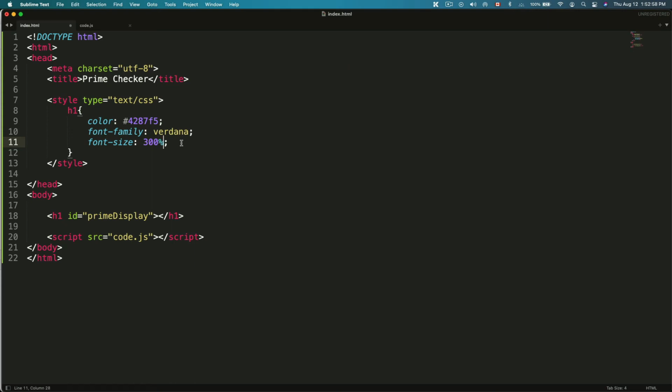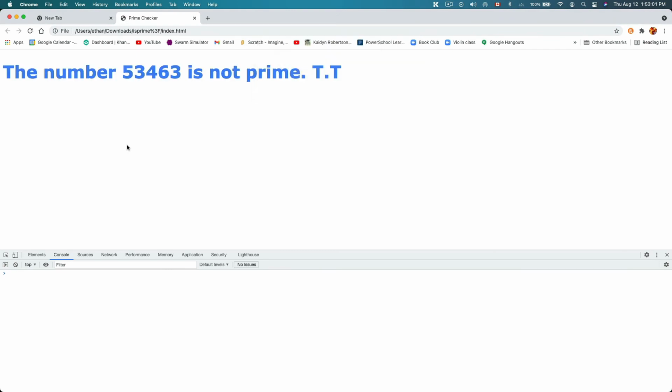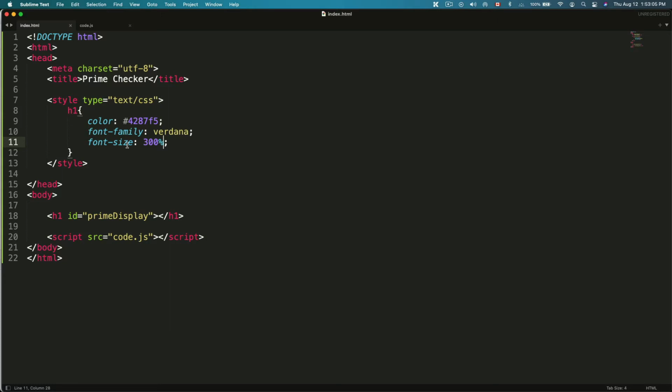300%. Let's try that out. Save that, refresh. Yay! Okay, it's huge and it's cute. The text is nice too. Okay, so now let's go ahead and create a new, let's create a counter.